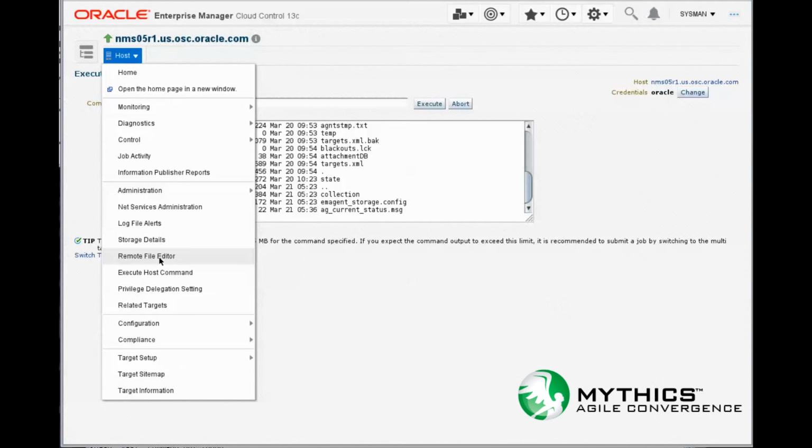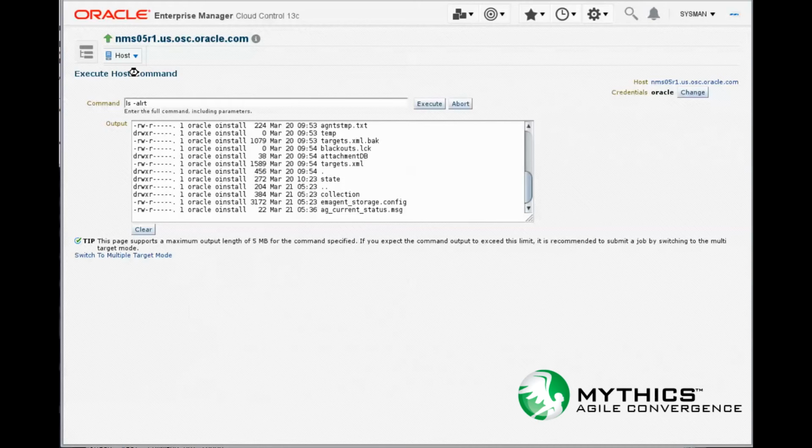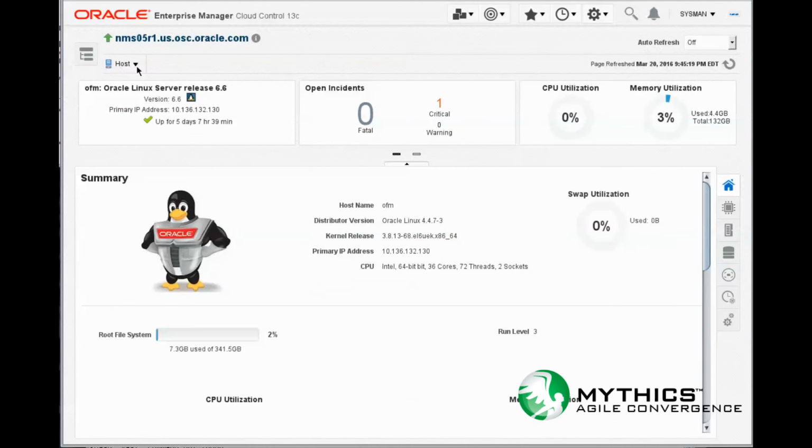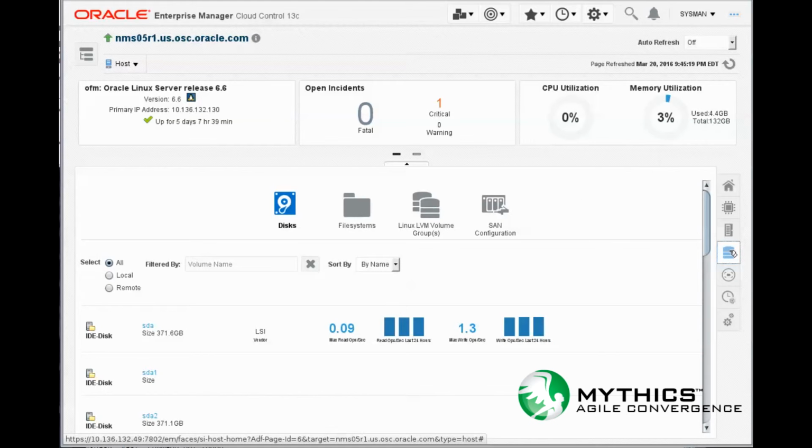I can also edit a remote file on the system as well. I don't have to limit it to just running commands. Going back to the home page on the target, I have other views. For example, I can go down to the storage view of the host, and this will show me my disks, whether they're real physical disks or logical disks, and it'll show how much I/O I'm doing to that disk here, and not just real time but also in the last 24 hours, and we can get down in more detail there.